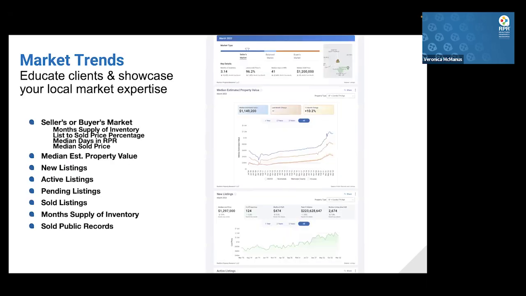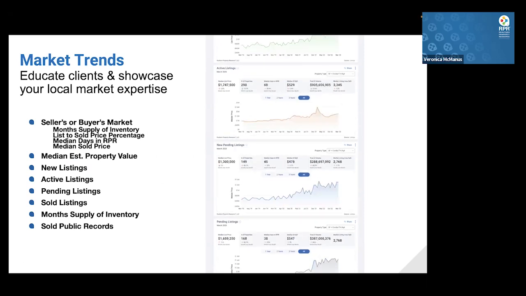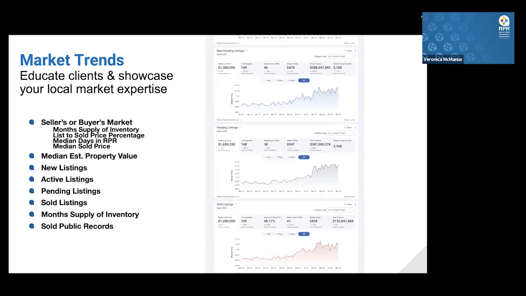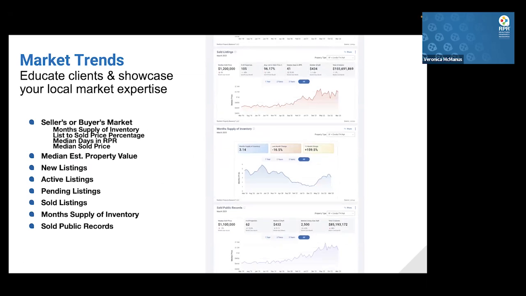With market trends, and you'll get to the market trends when you're on a property. At the top of the page, you'll be able to see a tab that says market trends. The market trends are going to help you out to tell you at a glance, is it a seller's or a buyer's market? It'll give you month's supply of inventory, list to sold price percentage, median days in RPR, median sold price, and all of these other features you see here bullet pointed.